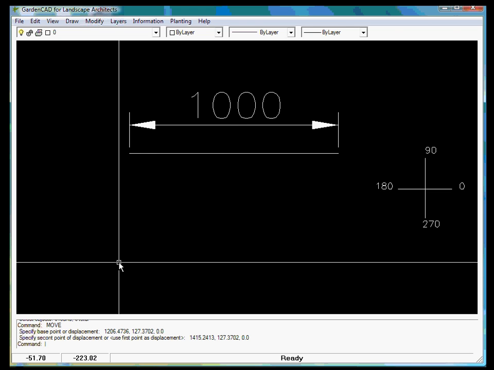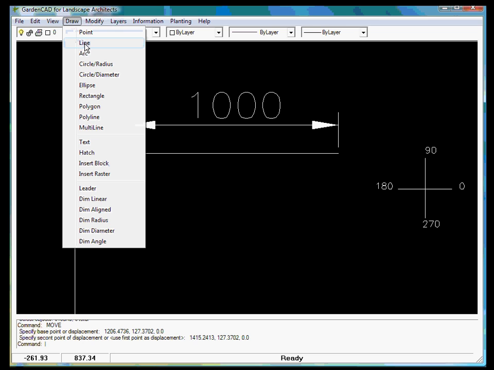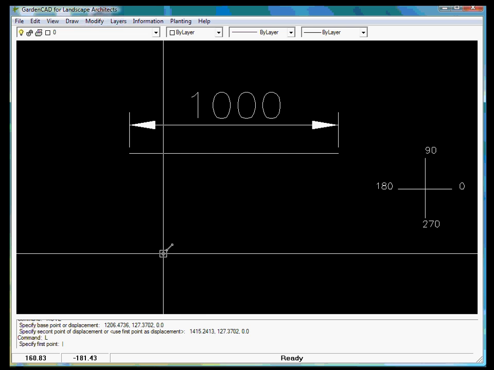So to start the line command, you could either pick draw and click on line from a drop-down menu, or we recommend you start learning the shortcuts. L is the shortcut for line. You click into this command area down here and just type L, and you notice if you look down in the command area it asks for the first point.